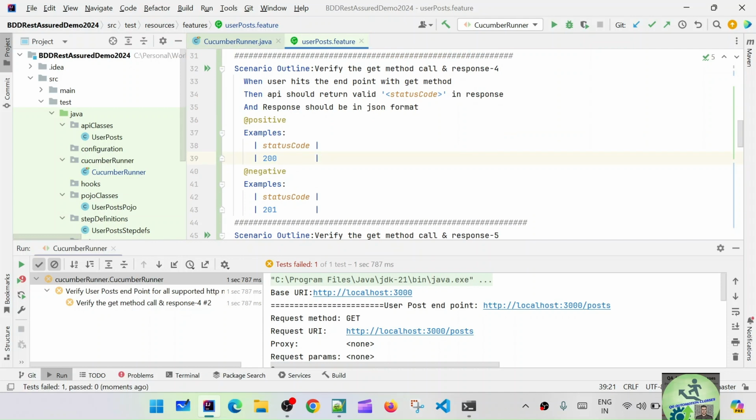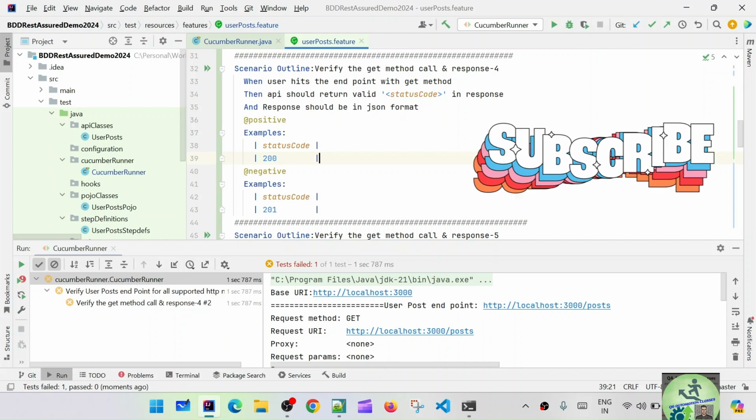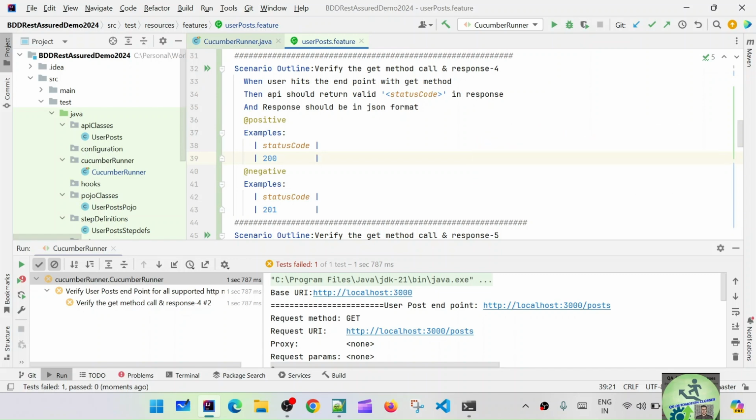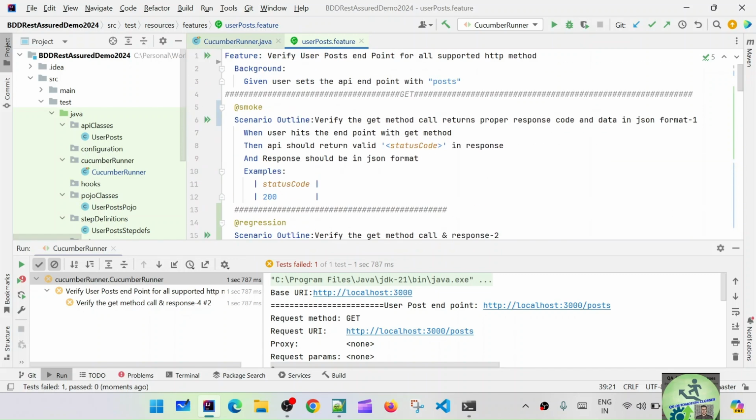There are a few constraints where you cannot put tags. You cannot put tags for a background. Before background you cannot put a tag, that is for sure. And on the steps given, when, then, and so on, you cannot put a tag either. You need to put a tag for the scenario, scenario outline or feature.